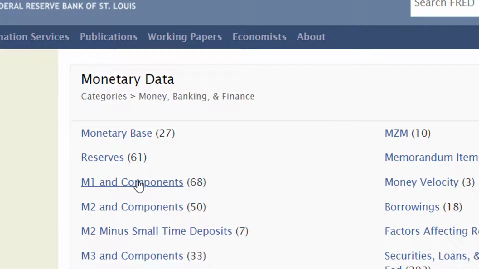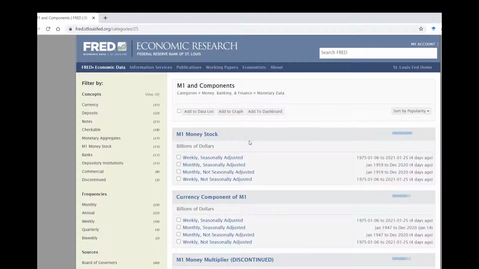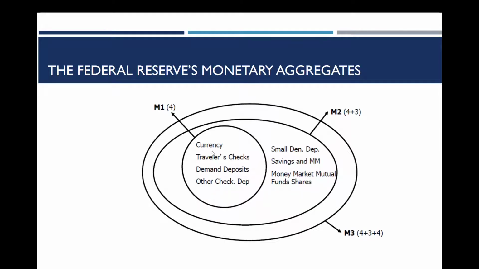Under Monetary Data, there are several components. We are mainly interested in M1 and M2. When you click on M1, you would see the sub-items of M1. As you know, there are 4 sub-items of M1, which are currency, traveler's checks, demand deposits, and other checkable deposits. So let's just choose them one by one.